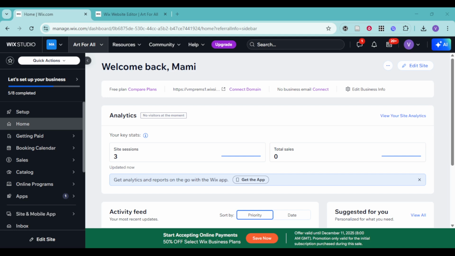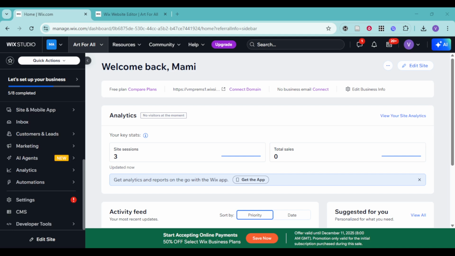Start by opening your Wix dashboard. If you manage more than one site, make sure you're inside the dashboard for the specific site you want to rename. This is important because the change you're about to make affects that site's public address.